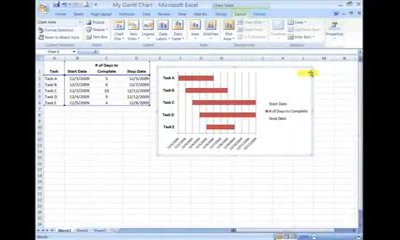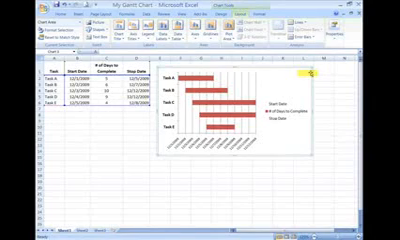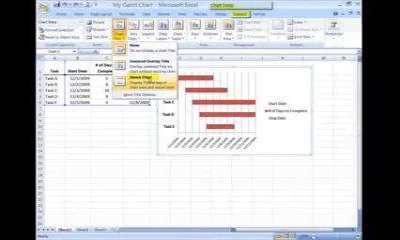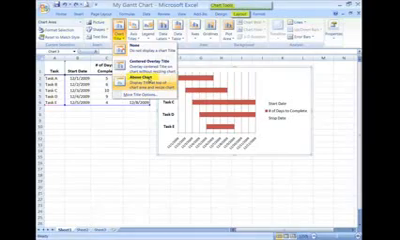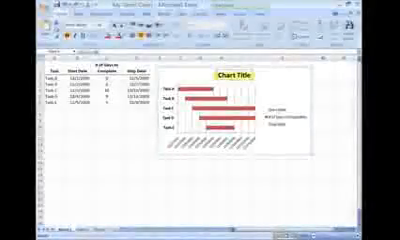Click on one of the corners to select the entire chart. When it's selected, you'll see a soft outline and the chart tools appear on the ribbon. Under the Chart Tools, click the Layout tab. In the Labels group, click on Chart Title. On the drop-down list, click Above Chart. Click inside the box to delete the words and type My Gantt Chart.